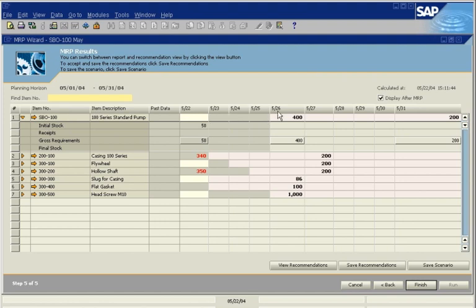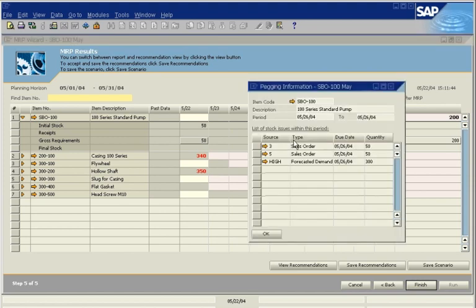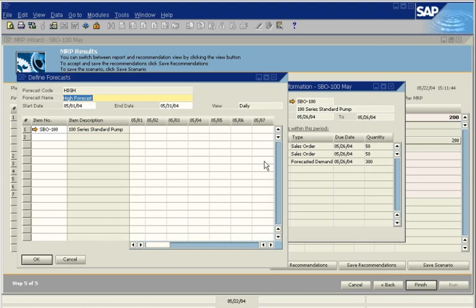On May 26, there is a net requirement of 400, an initial stock quantity of 0, and a gross requirement of 400. You can peg to see what's driving the requirements. There are 2 sales orders, each with a quantity of 50. There's also a high forecast demand of 300. You can drill down for more information. The quantity is 400 in the forecast, but 300 in the pegging information window. We have selected to have sales orders consume the forecast, so sales orders won't inflate inventory.